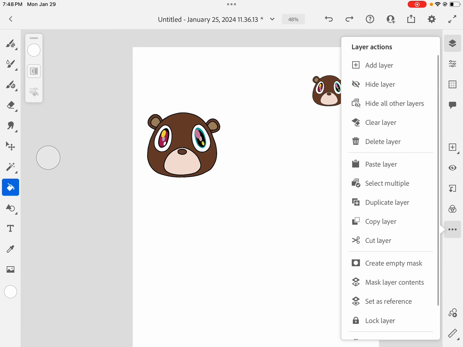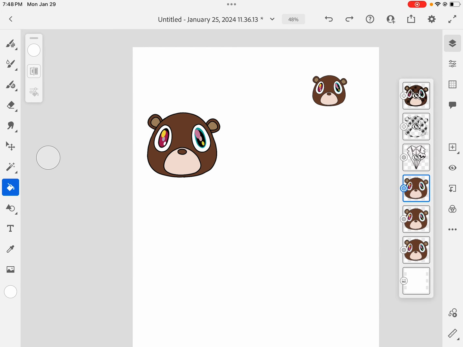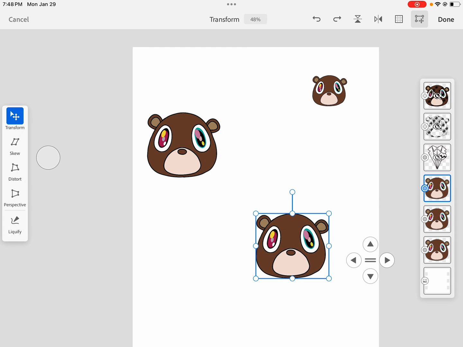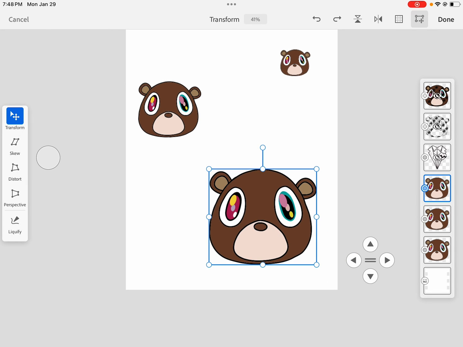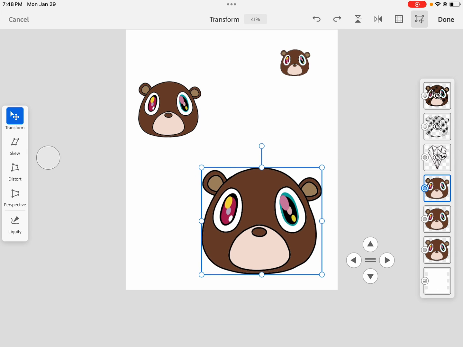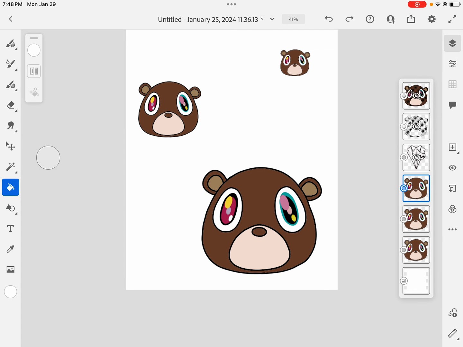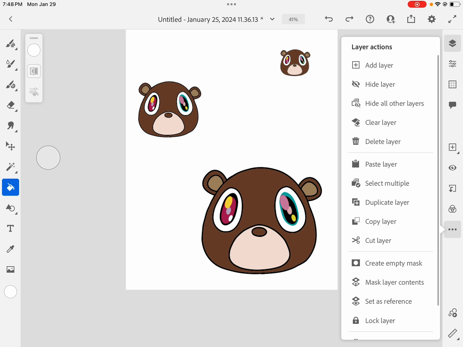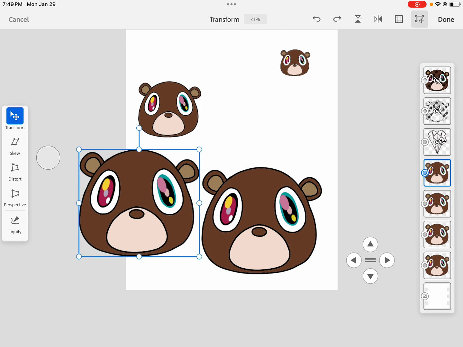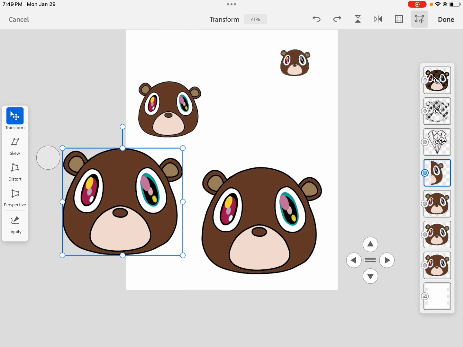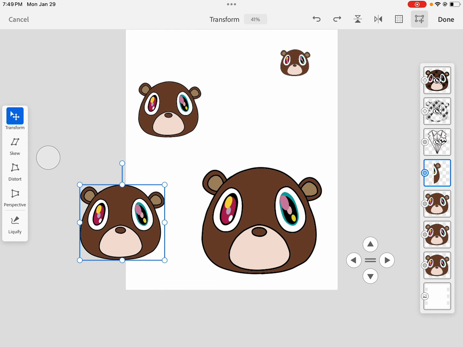And then I'll duplicate it again, go to the 3 dots, duplicate layer. One needs to be large, so I'll just find a spot for that. And then one has to be on and off the page, so I could duplicate it again. So for that one, you could literally just make it whatever size you want.